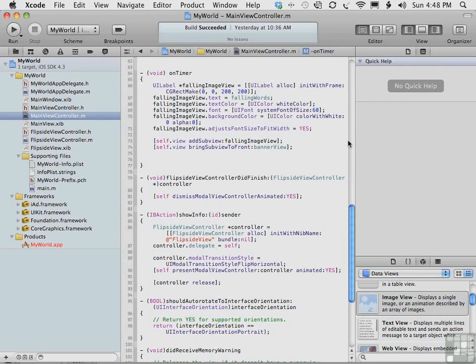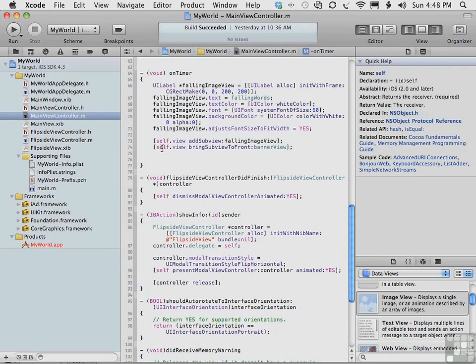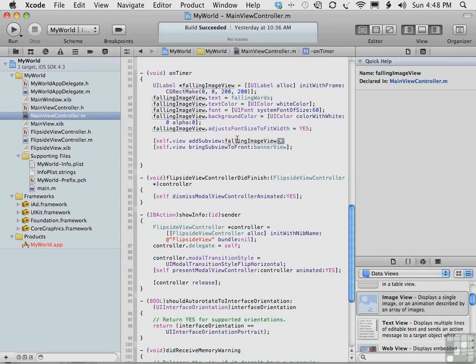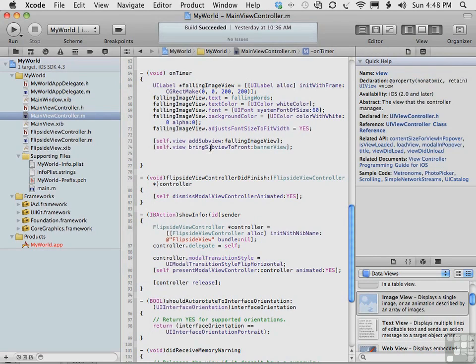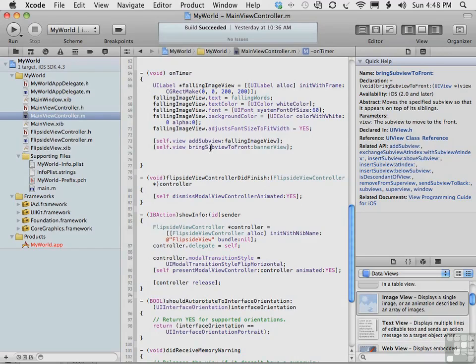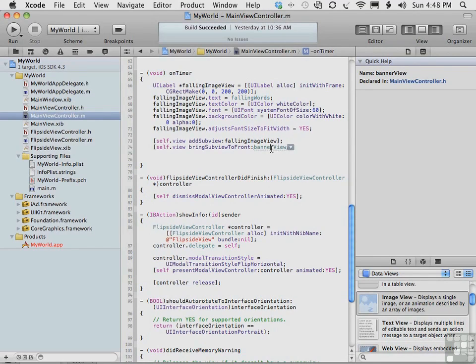So what this does, in the view that our controller manages, which is self, we add a subview called fallingImageView. And then we bring that subview to the front so that it appears on top of its sibling views. We use the bringSubviewToFront method to do that. So now that banner view will be in front of the sibling view.